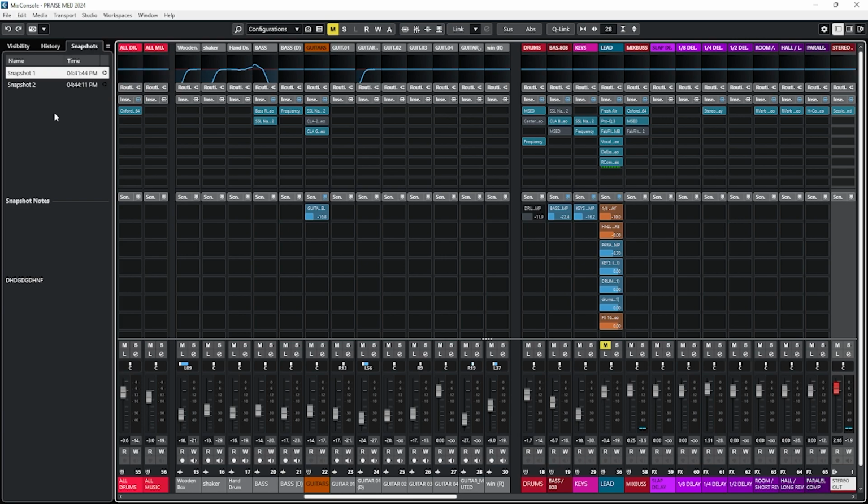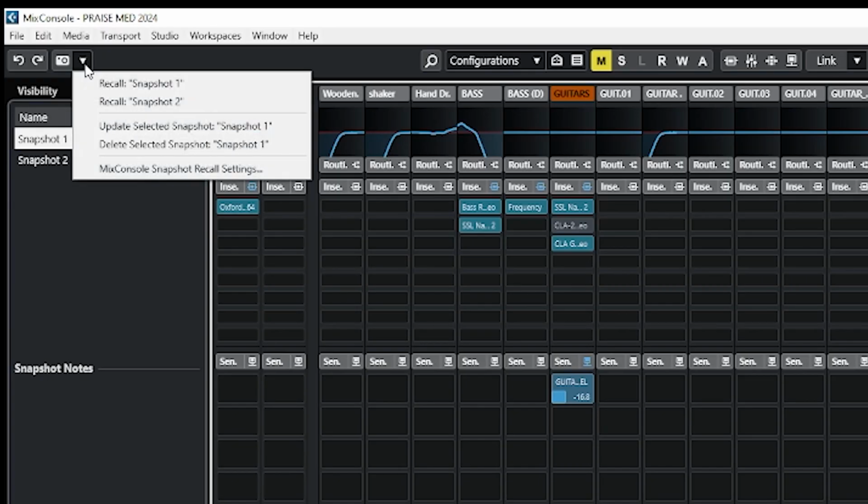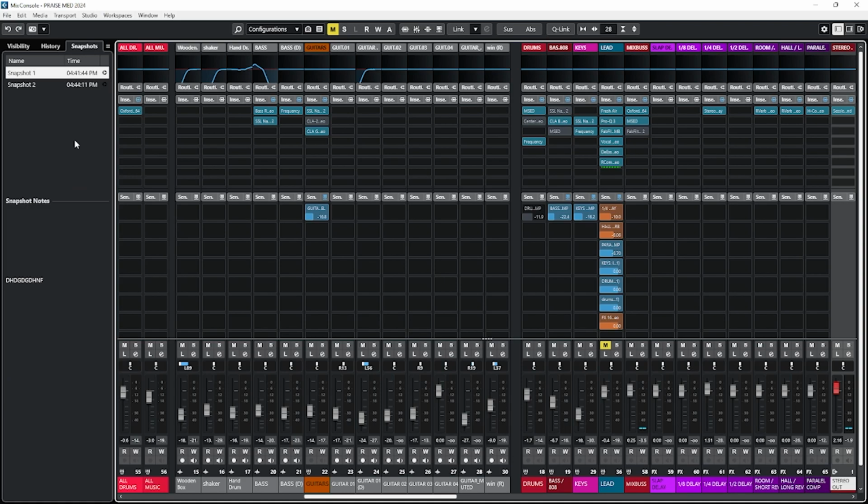You understand? This is fantastic. And if you want to update it, like this particular one, I can still do some changes and then think, okay, let me just keep it at snapshot 2, so I can update the same snapshot. Or if I want to delete it, I can also delete it. So this particular function in Cubase is a big deal for every sound engineer or mixing engineer using Cubase.